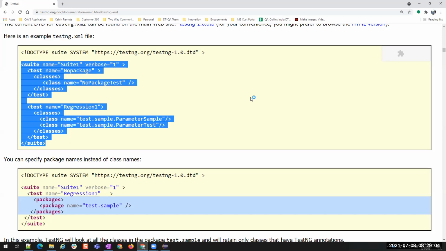You understood the hierarchy of the annotations, hierarchy of the execution. Tomorrow I'll show you the sample execution of these annotations. Okay.